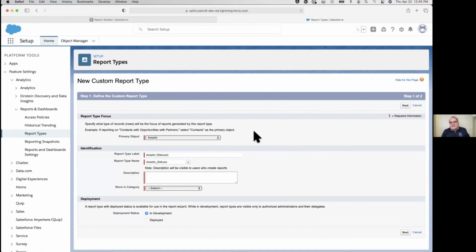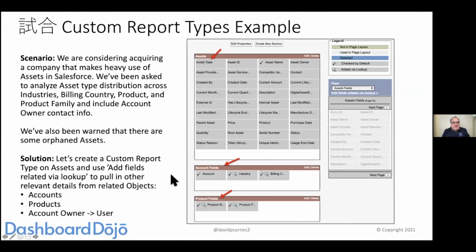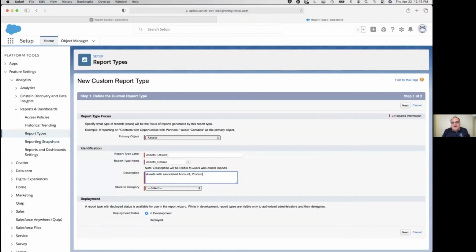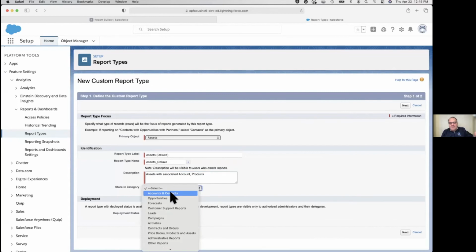The word deluxe comes from Evan Ponters. I've shared his blog before, and he's done a lot of speaking and writing on this topic. We might include assets with associated, we could say accounts, what was in the exercise, products, etc. We could list more objects. I'm going to put this one into customer support maybe is where that might go.